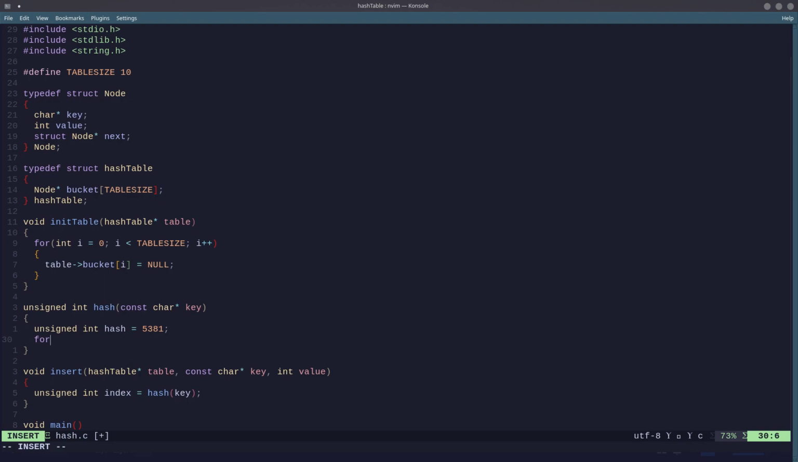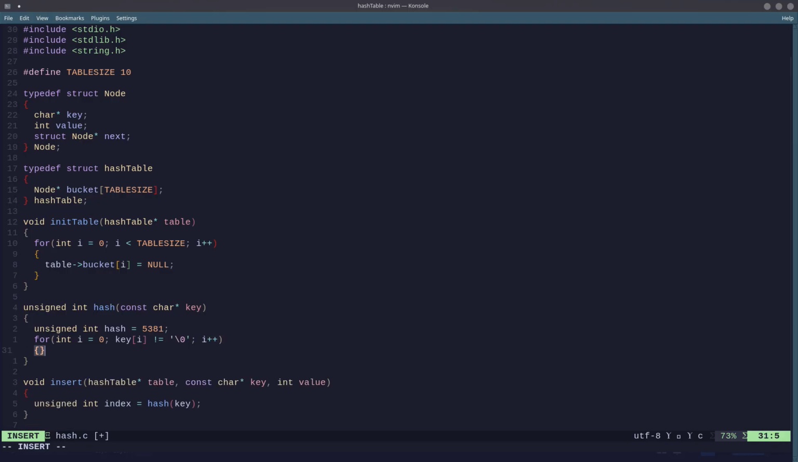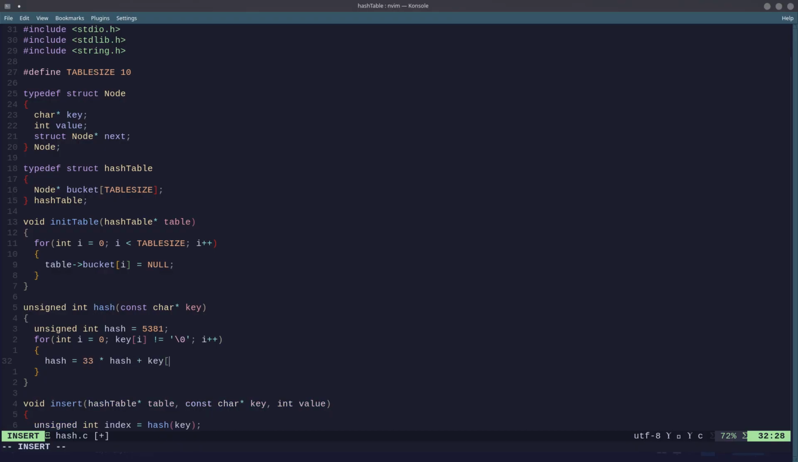Then we'll say for, and we'll iterate over the string, right? Integer i equals 0, and as long as key[i] is not equal to the null terminator, just keep incrementing i, and that will take us over the entire string. And we'll say hash is equal to the original function definition. I remember it was 33 times hash plus key[i].